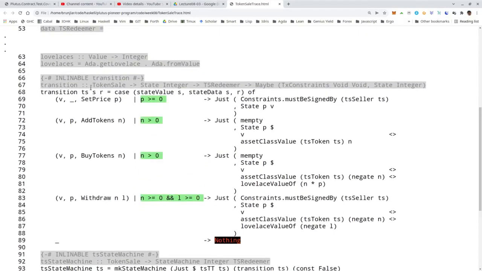So in particular, we see that in our transition function, this has been covered, but in these guard conditions, we see this condition was always true. So this green means in all the tests, this condition was always true. And this also makes sense because in my trace, I only set the price to non-negative values, only add positive amount of tokens, only buy positive amount of tokens, and only withdraw non-negative amount of tokens. And we also see that this catch-all case here was never hit. So this means this branch of the transition function has not been covered by our code.